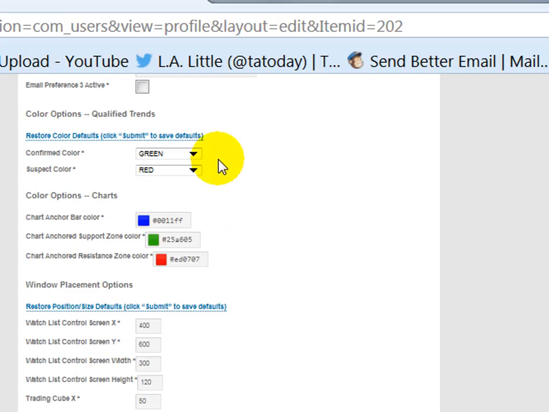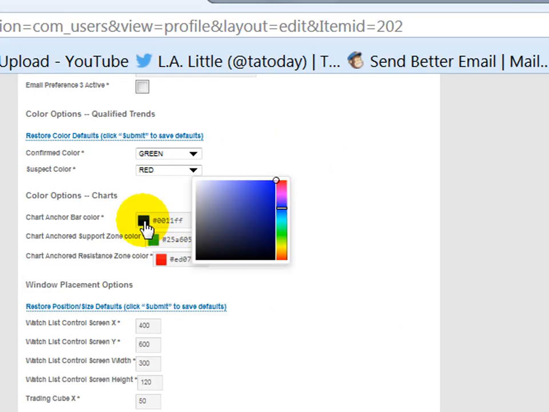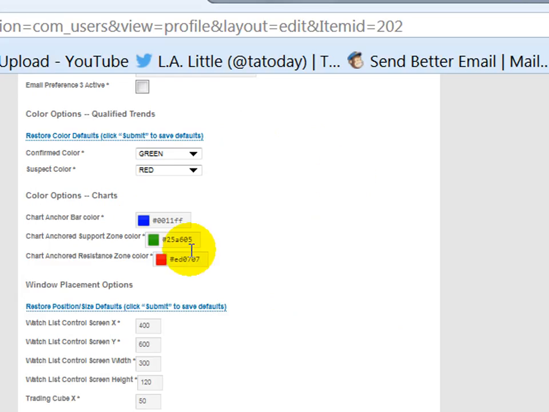As far as coloring on the qualified trends, you can change the colors between red, green, and blue for confirmed and suspect. You can also change the colors to any color you want using the color palette, as far as the color options on the charts.